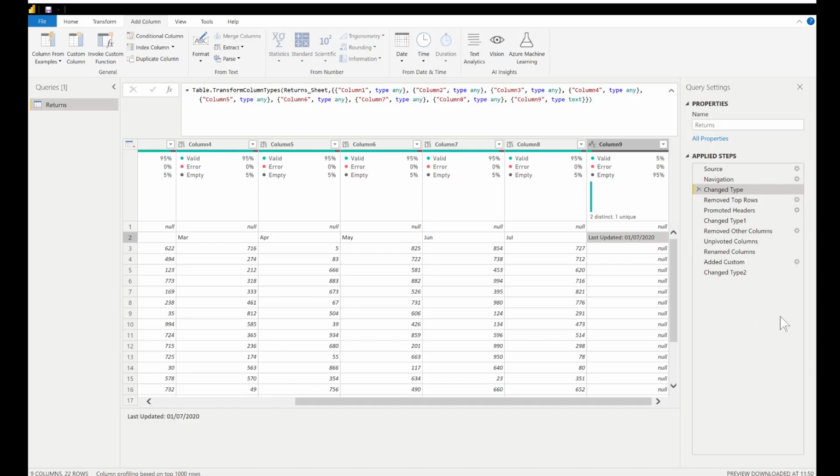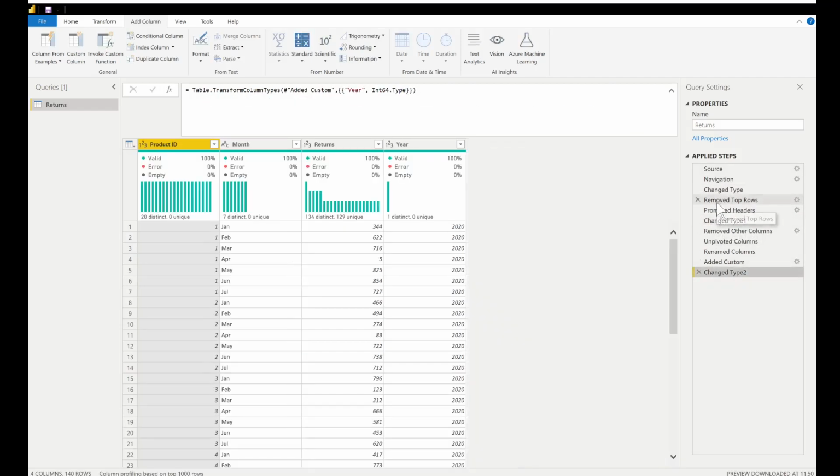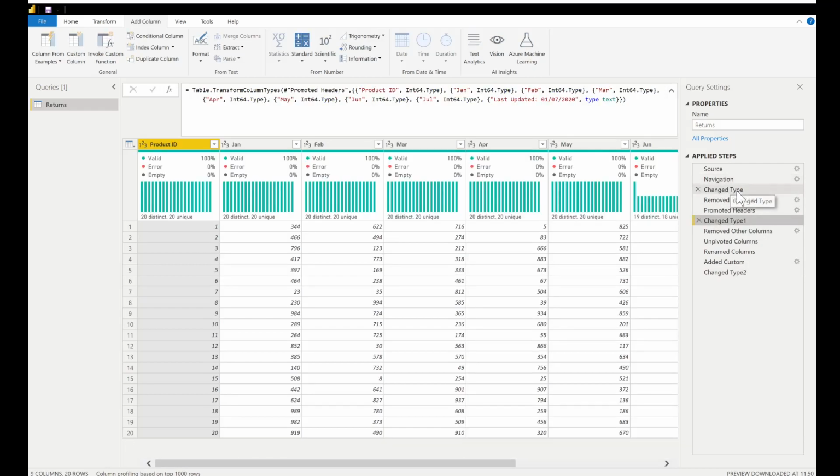Now for this video, which is going to be a little bit more intermediate, I'm going to show you how to reduce this and how to prevent some of the mistakes. Now, if we check the applied steps carefully, you're going to notice something interesting, and that is that the change type appears 3 times. What does change type do? Well, let's inspect this a bit more carefully.